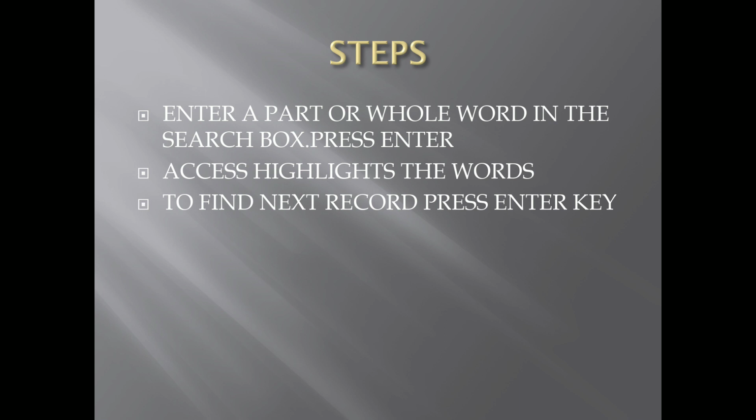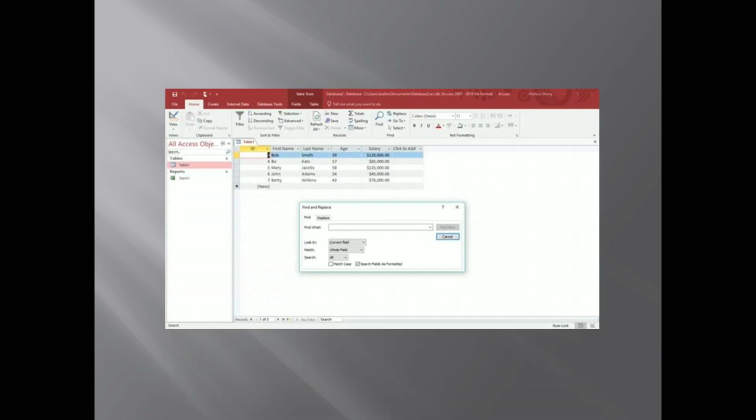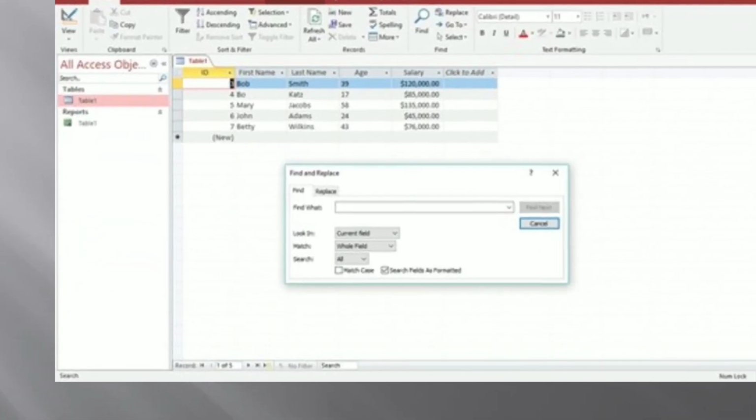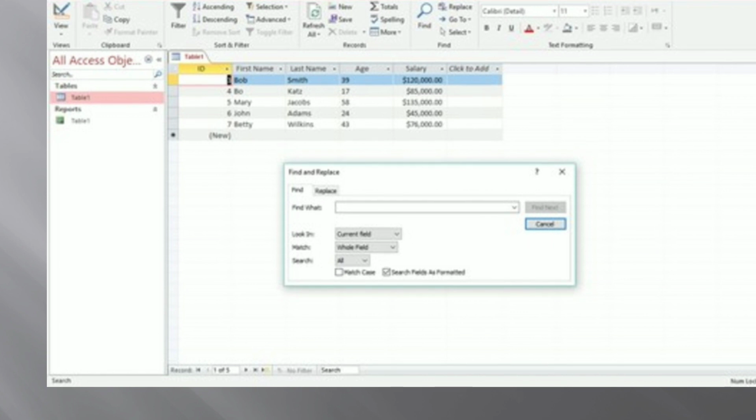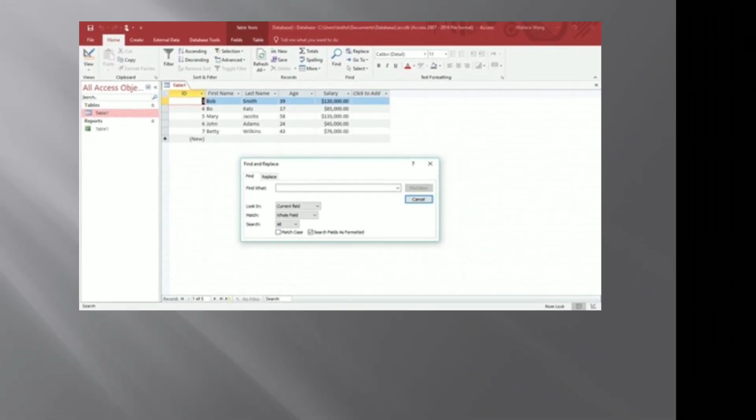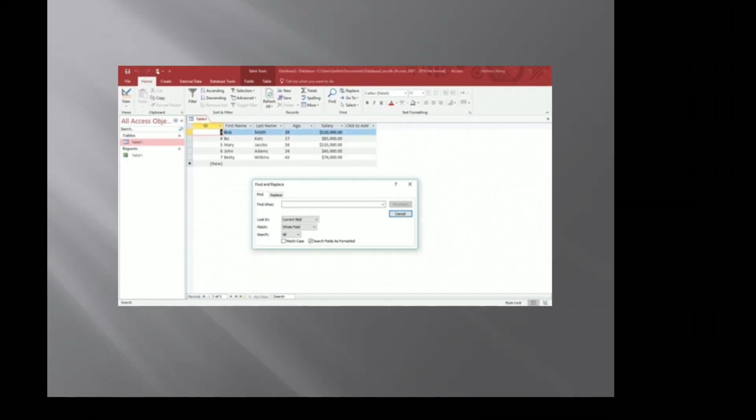Okay class, you have to just go to the search box, write the whole word or just part of it and press enter. Access will highlight that word. See the picture properly. Here is the search box. When you fill in the data, you can find next.